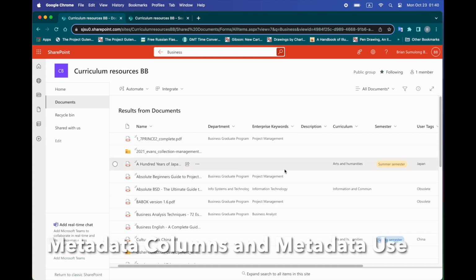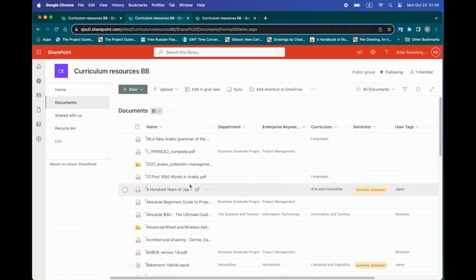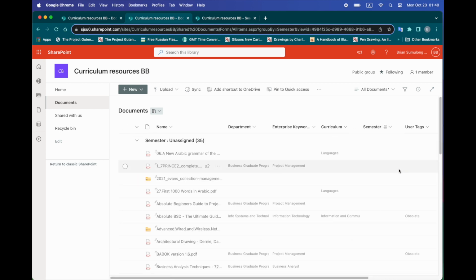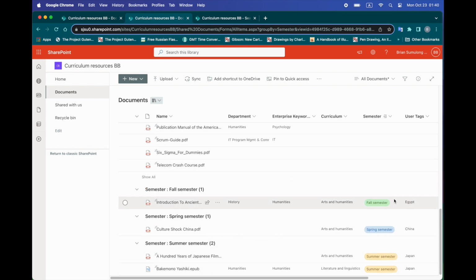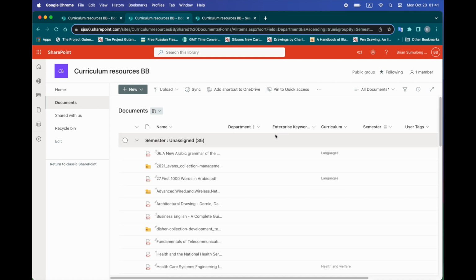Metadata columns, whether they are set for the enterprise keywords or the local term sets, can be used to filter and organize the files on the SharePoint site. You can group files, and you can filter options based on the user tags or the defined terms in the term groups.